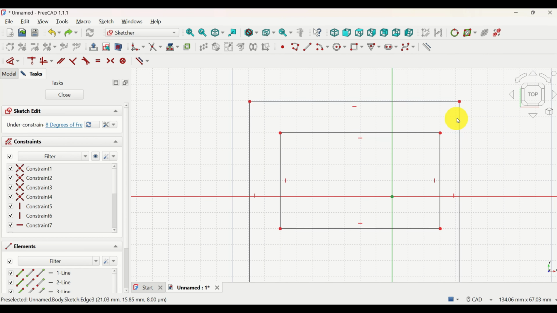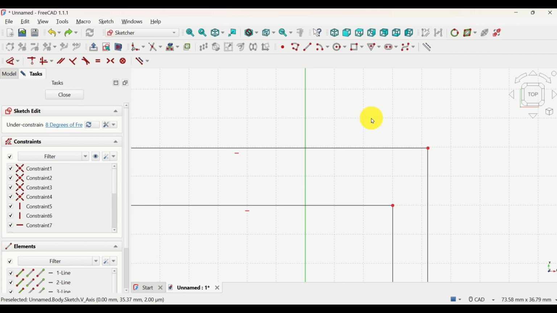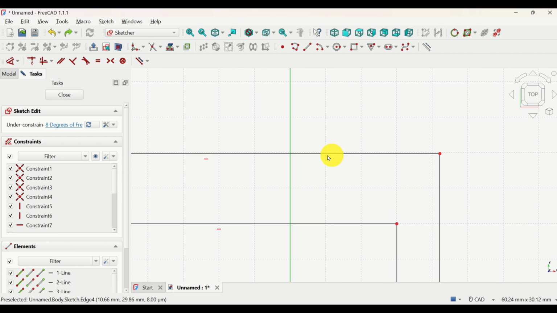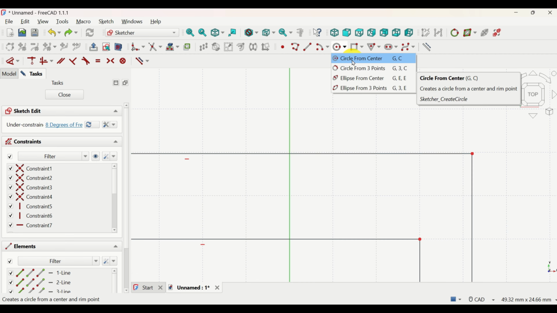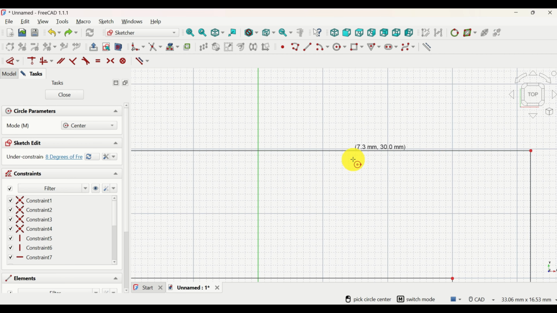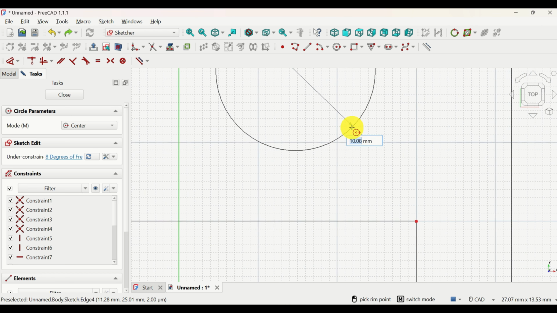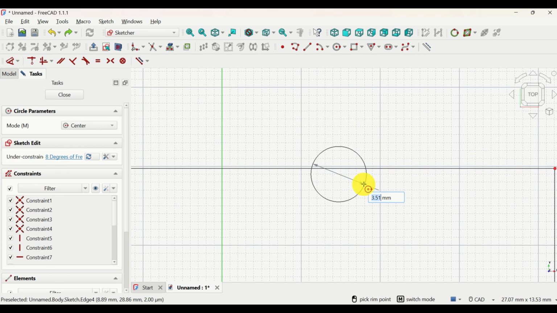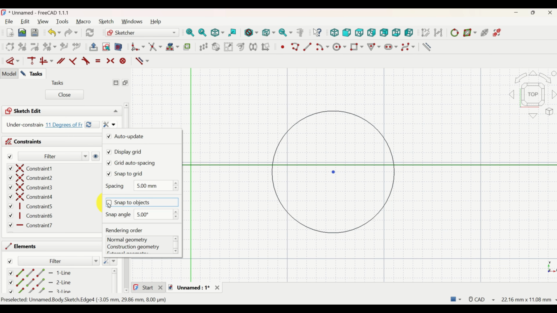And here it is. Next, let's learn how to properly snap geometrical objects to other geometrical objects. Let's say that we want to create a circle and that we want to place the center of this circle on this particular line. So let's try to do that. Click here and click on Circle from Center and try to zoom in, and you will see that it's very difficult to exactly place the center of this circle on this particular line. To enable this option, again click here and click on Snap to Objects.